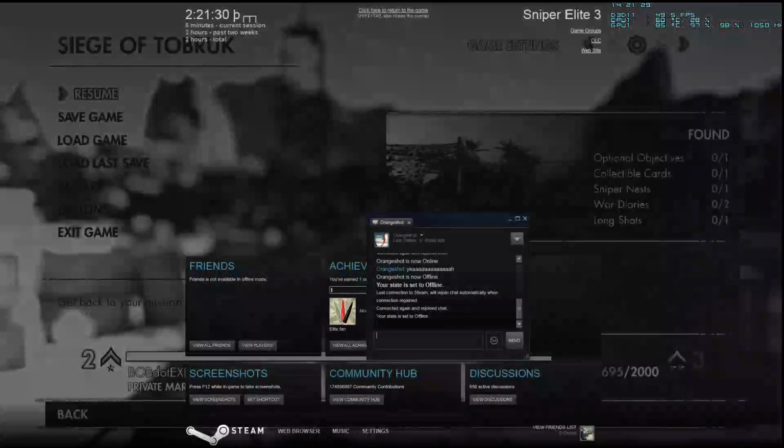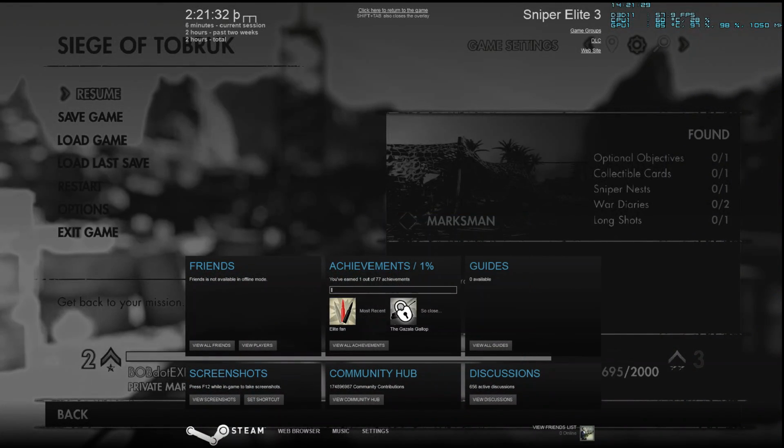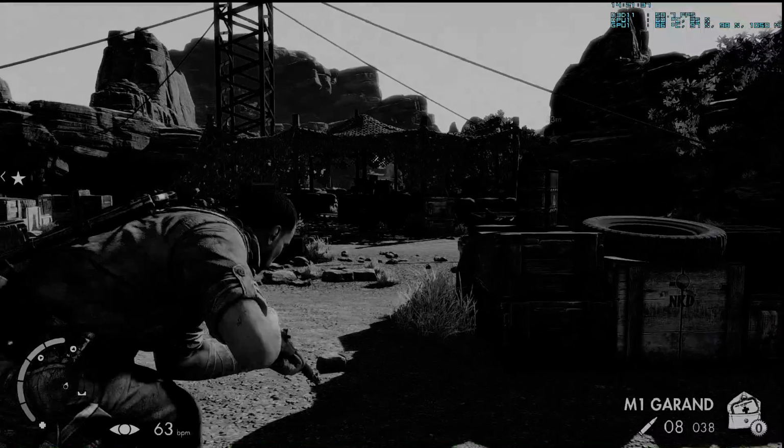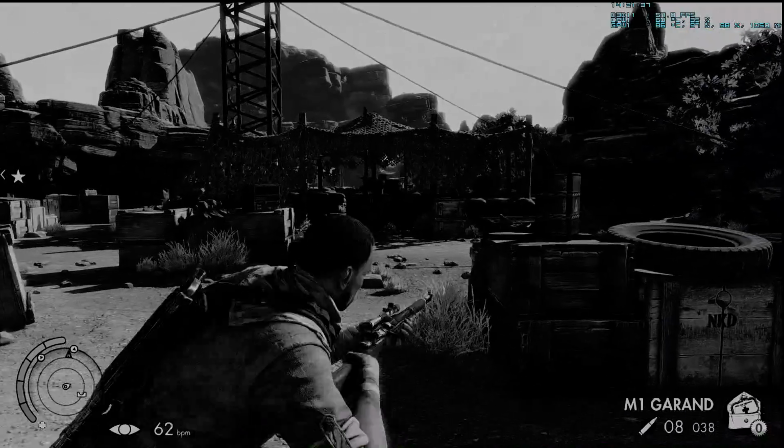Steam Overlay will show up too, right? Yep. Oh, there's my friend. Don't bother him. I'm offline. Yep. So that means it captures everything. So if you have an FPS counter, that will show up too. That's kind of nice. I like that.